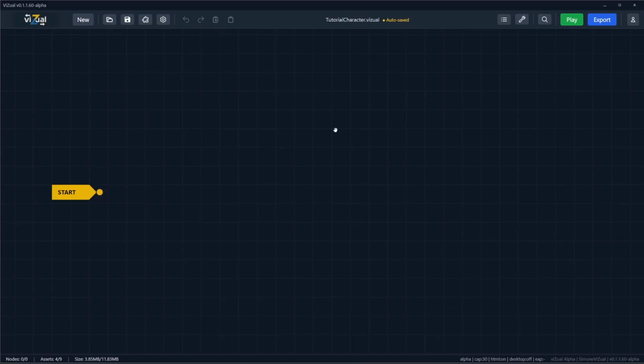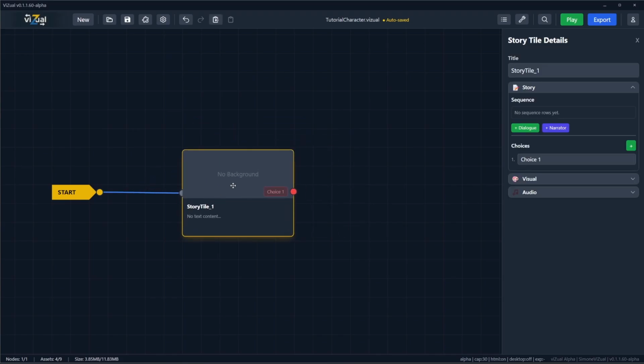So all of that is saved. Now if you were to create a story tile, and if you don't know how to do that, please watch the getting started video. You click, drag and release. And then here you will see that your story mode is completely different than what it was before the character module. I have two more buttons. These buttons are basically dialogue or narrator. And the way it works is you can add as many as you want within a single story tile.